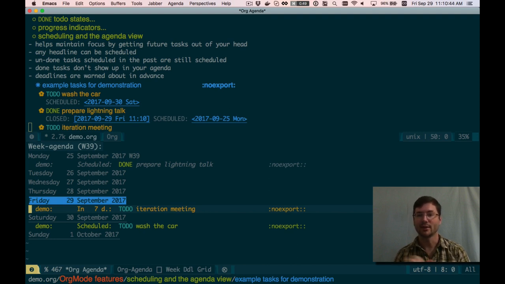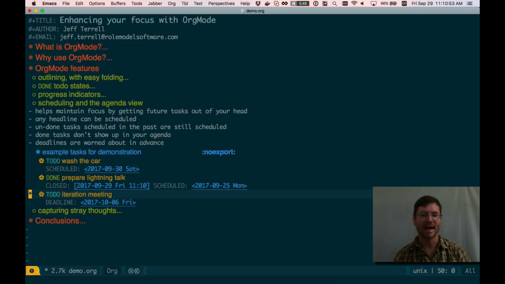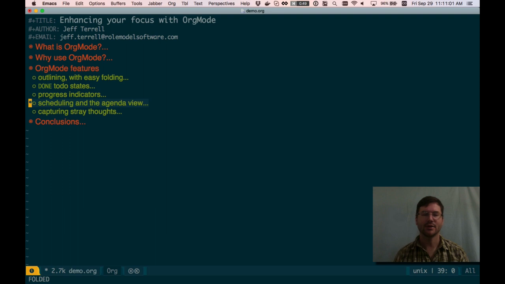So every day when I look at my agenda for today, it says, you have a deadline coming up, just keep that in mind. You can, of course, control per task how many days in advance you're warned about a deadline. So that's scheduling. Good way to maintain focus there, to get future tasks out of your head and focus on the here and now.